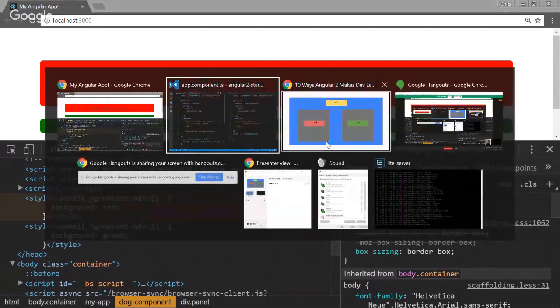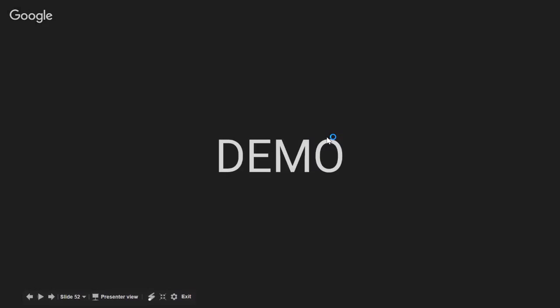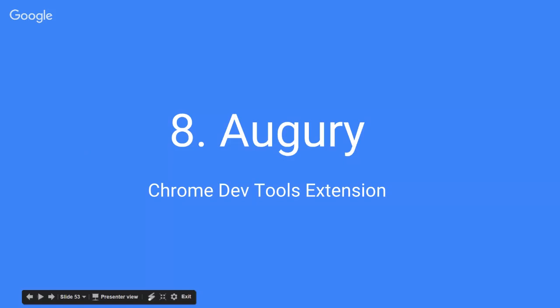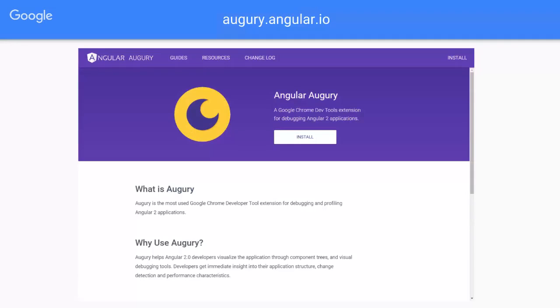So going back, let's get back to our slides. That was our demo there. We'll move into number 8, which is a really cool tool called Augury. Now this is a third-party tool that the Angular 2 team has embraced and brought into the fold. So Augury, if you ever used Batarang for Angular 1, this is going to be very similar. What this does is it adds a tab to your Chrome DevTools, and it lets you see how your applications run. You can find this tool at augury.angular.io, and I think it is essential for Angular 2 development, really.